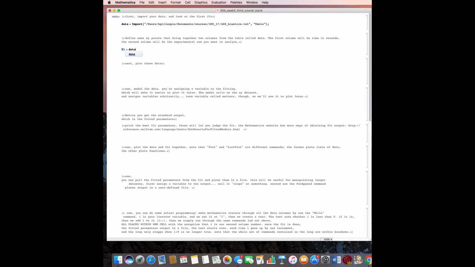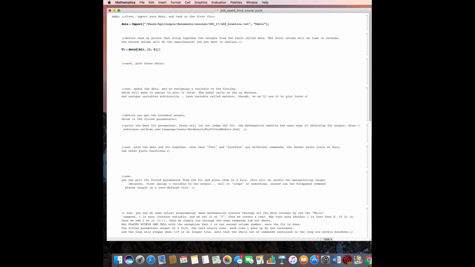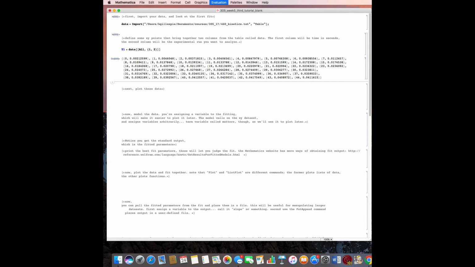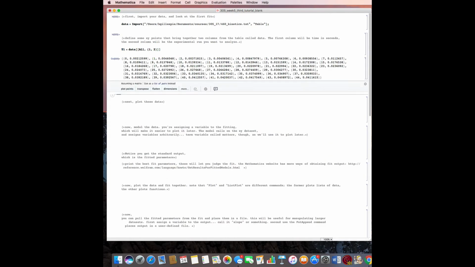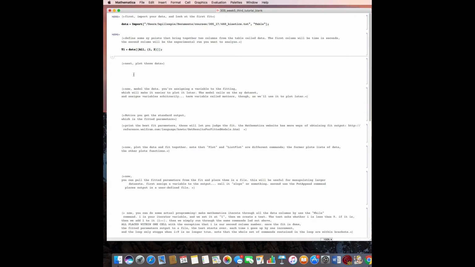And we'd like to create a new variable. This time we'll just call it T1, and we're going to build it from data, opening the brackets, and we're going to use All to look at all of the data in individual columns, and then follow that with a pair of columns, 1, 2 in braces or curly brackets. And you can see now that we created an XY data set, which we can go on to fit. But first, let's plot it.